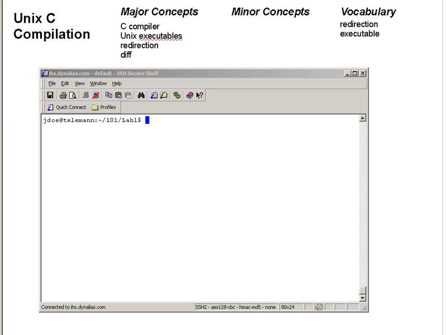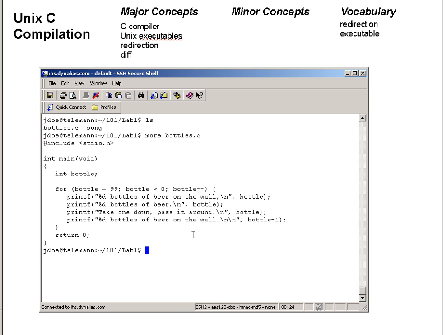Now, we're going to start off in our standard John Doe personal account, in the Lab1 directory, where all along we have had a bottles.c file available to be looked at. And as usual, go and do these commands along with me to help remember them. So we have the bottles.c file. I'm going to more that. You might do the same. See what's in there. It's a C program.